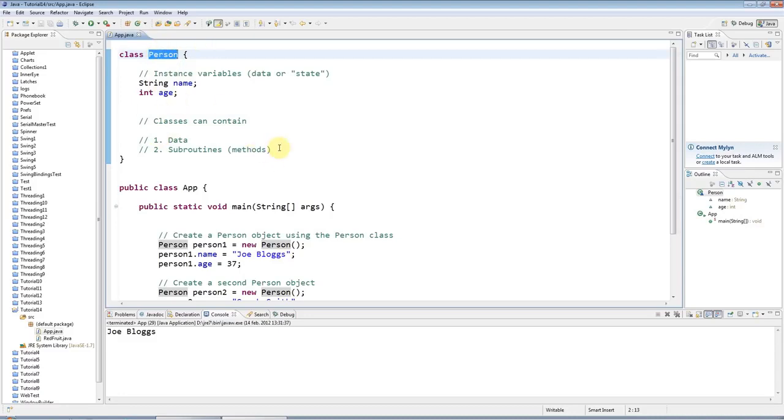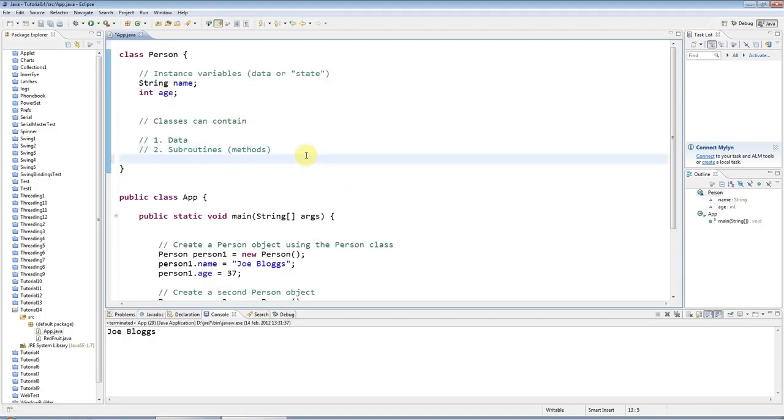Let's enable them to do something. So I want to make this person be able to say what their name is and how old they are. And I'm going to create just a little subroutine here that's going to be part of the class. So first I'll show you what to type, and what I recommend is that you just type this out without worrying too much about what it means.